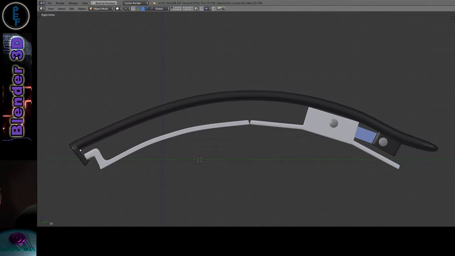Someone needed help animating this latch model here. So let's look at what we got. We got the latch bottom 2, latch bottom 1. Got the pivot bar here, and we got pin 1 and pin 2. And then this top latch.